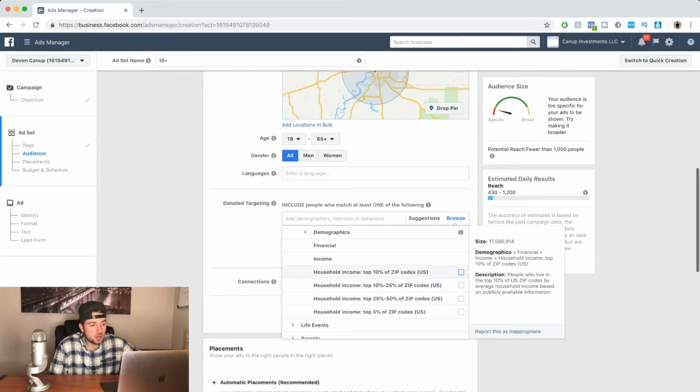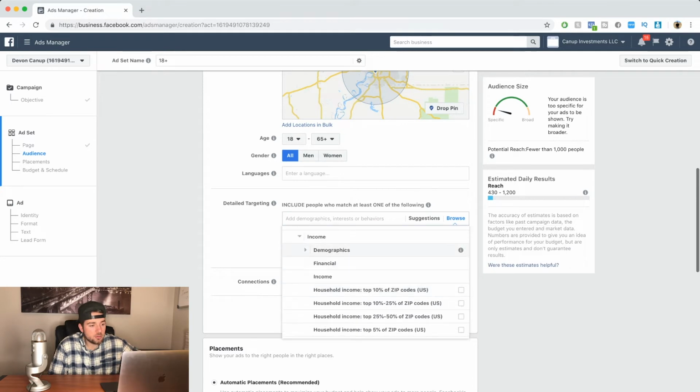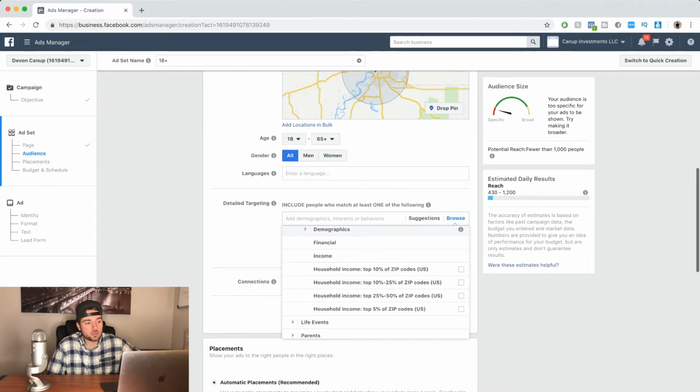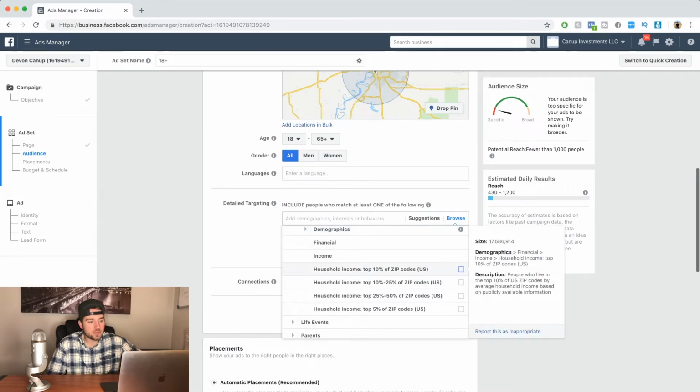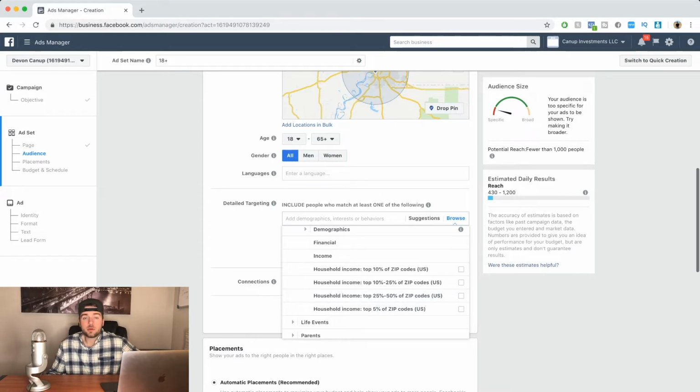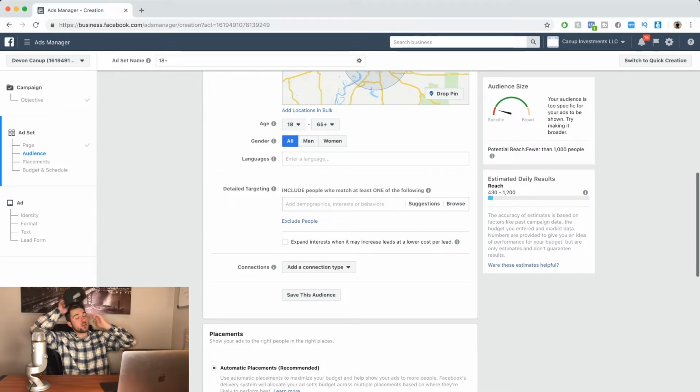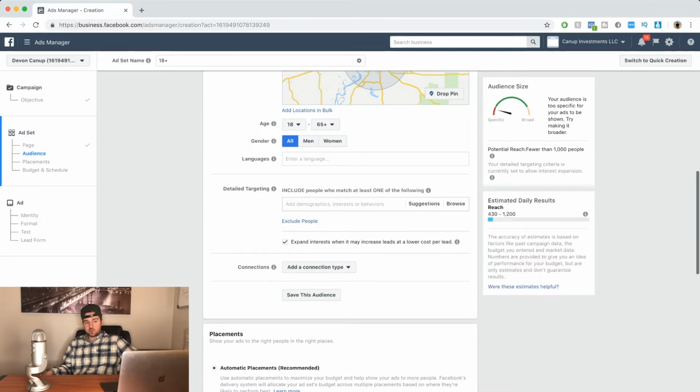So we can do people with a lesser income, and we can target these people that aren't making that much money in their zip code. So what you want to do is probably target the lesser income people. And then what you want to make sure is that you do not do the expand interest, because that's honestly just a waste of money.